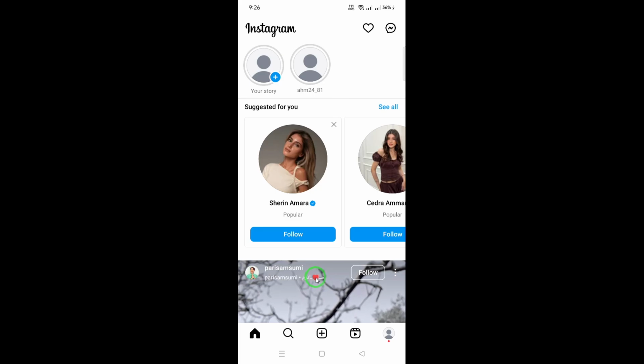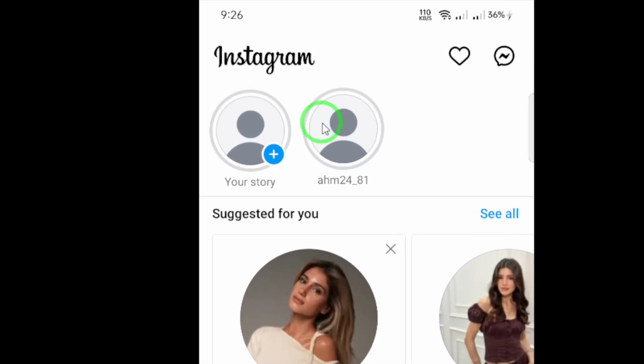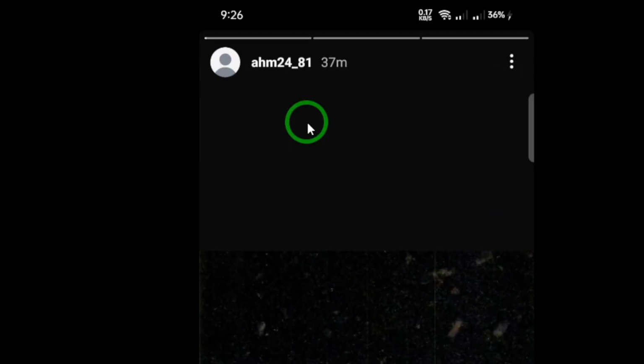Next, locate the story you want to send. You can find stories at the top of your feed, represented by circular profile pictures. Simply tap on the profile picture of the person whose story you want to share. This will open their story for viewing.